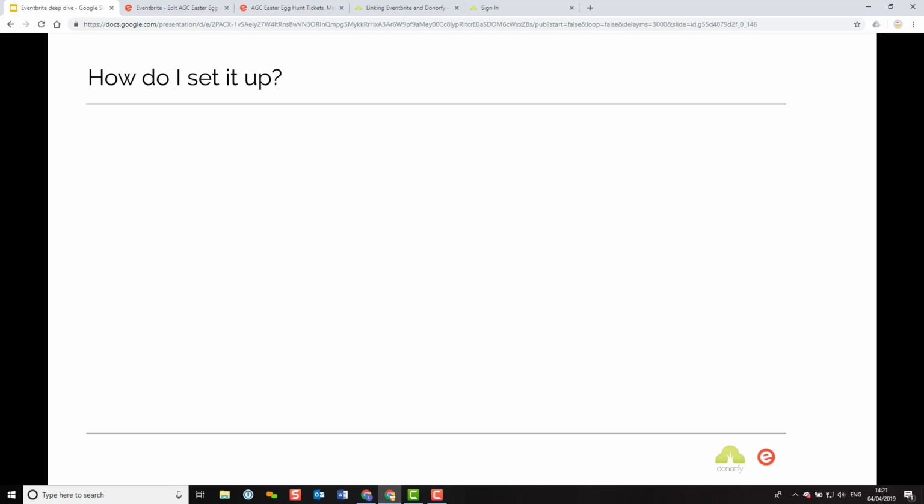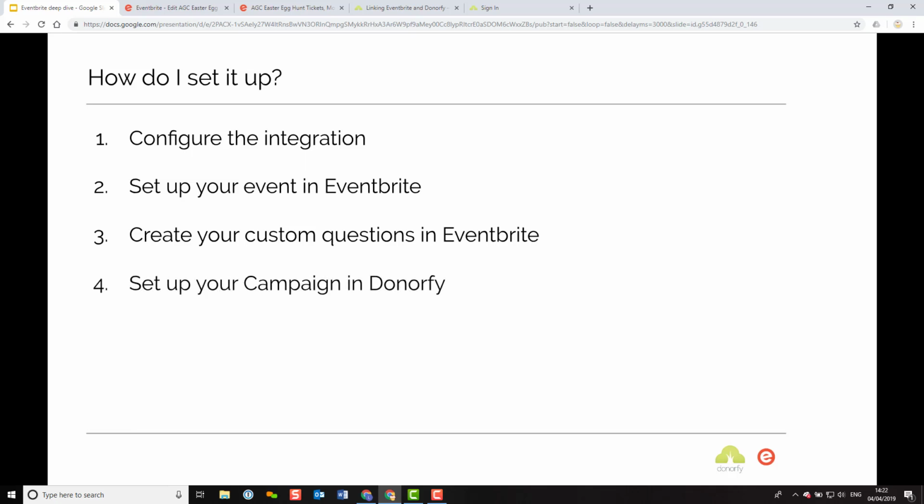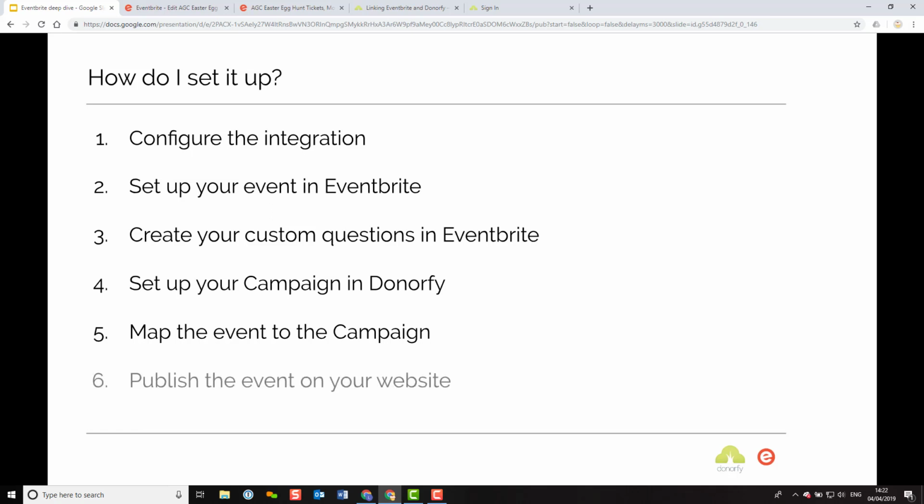So how do we set that up? So the first thing to do is we configure the integration. The second thing is to set up your event in Eventbrite. Then you create your custom questions against that event in Eventbrite. Then we set up the campaign in Donorfy. And we map the two together. So we map the event in Eventbrite to the campaign in Donorfy, and we'll see that in action in just a moment. And then you can publish the event on your website and start to take in bookings for that and passing the information from Eventbrite to Donorfy automatically.